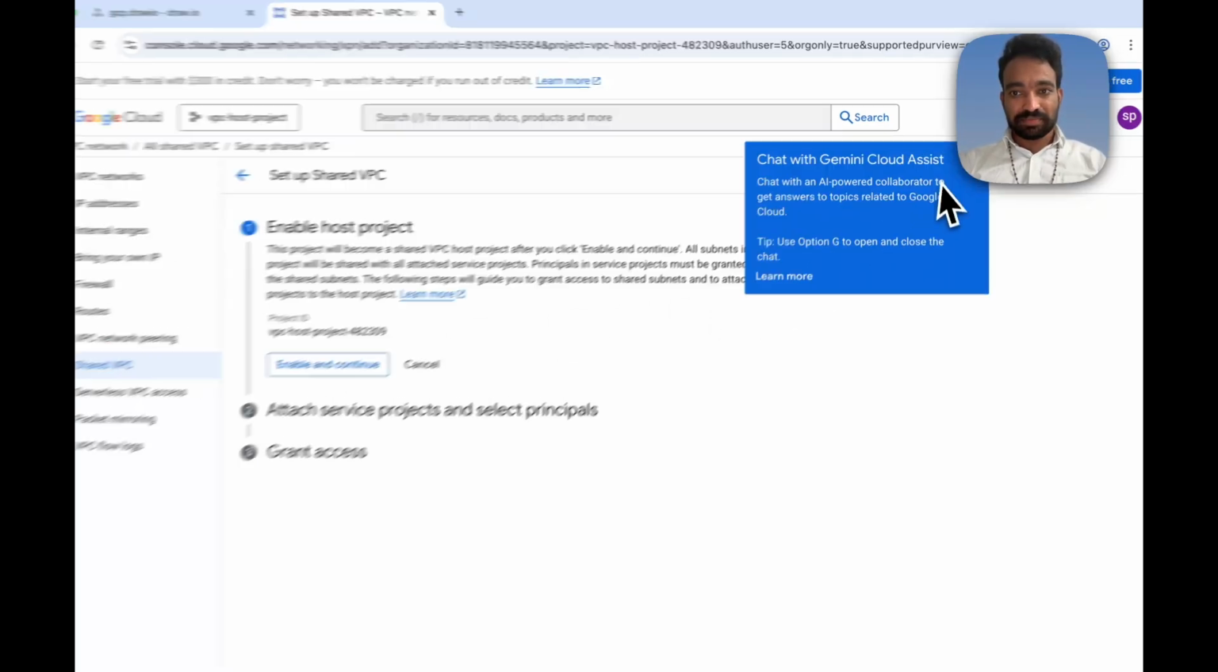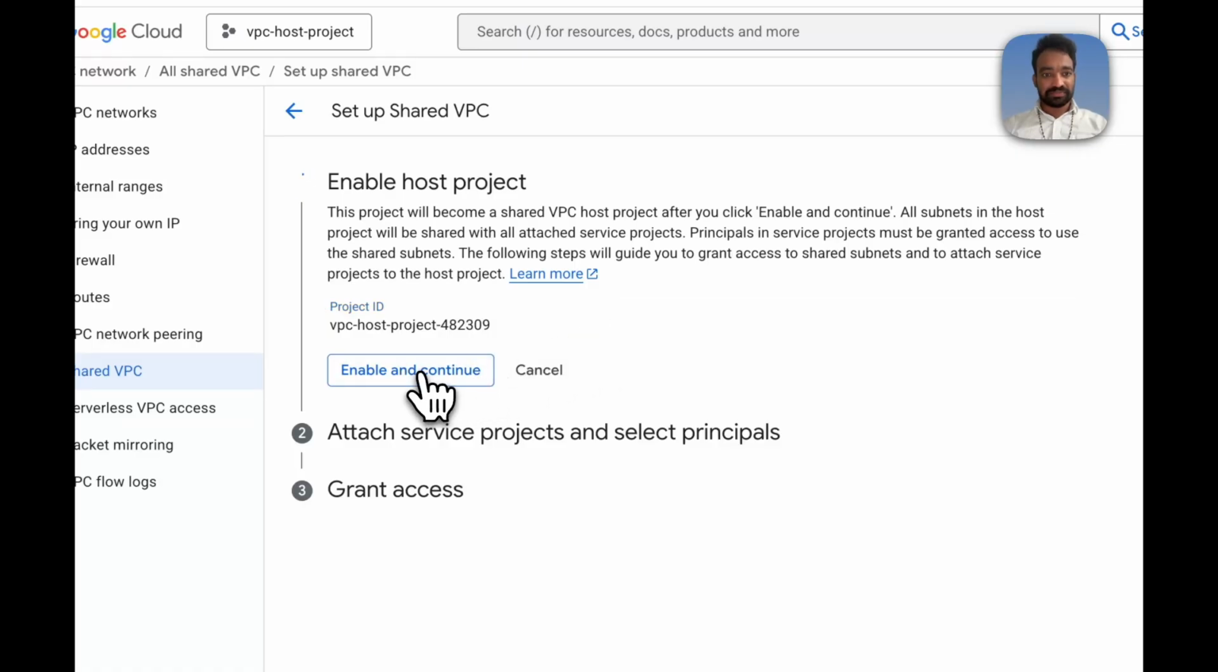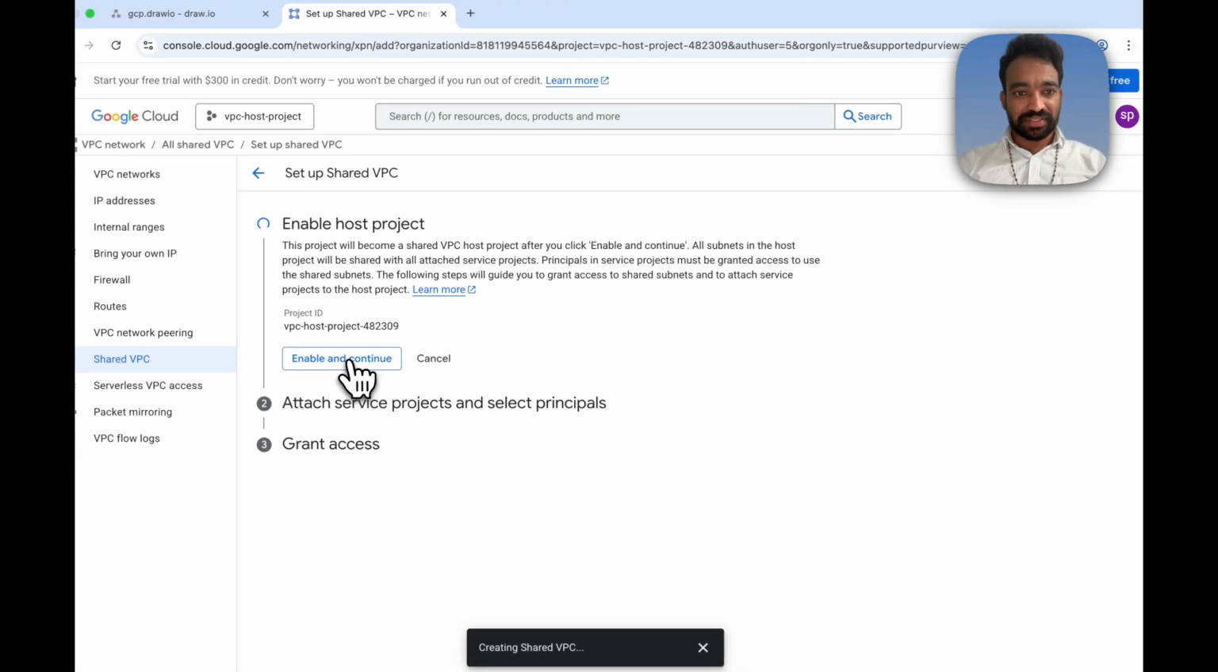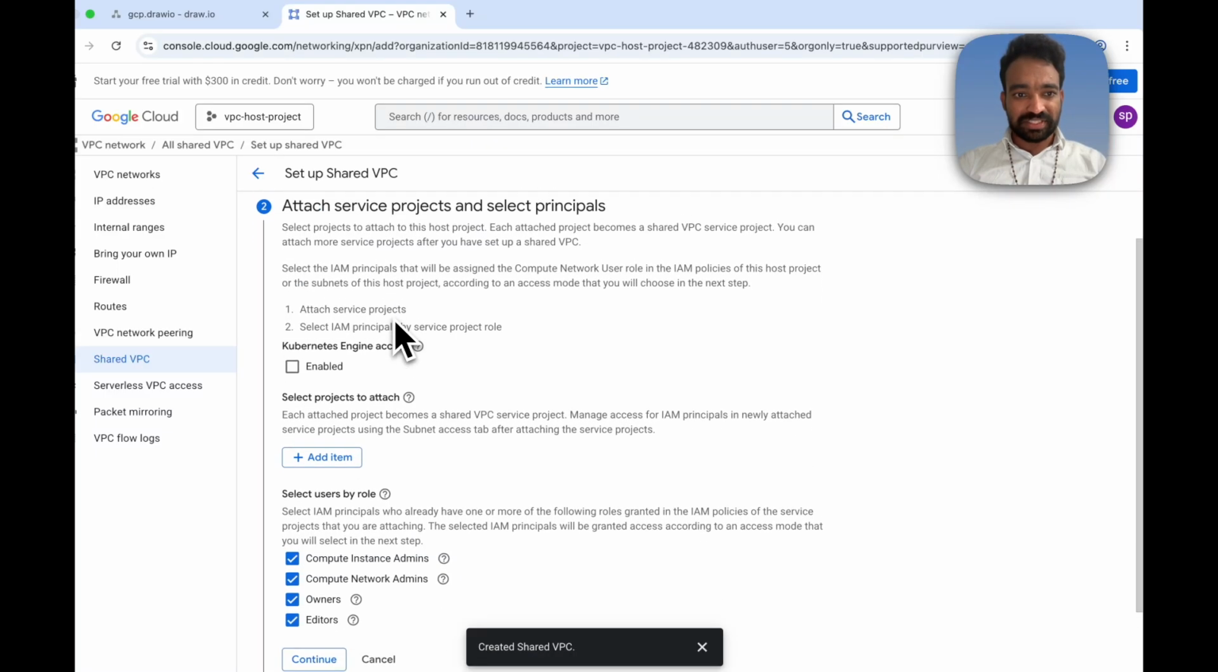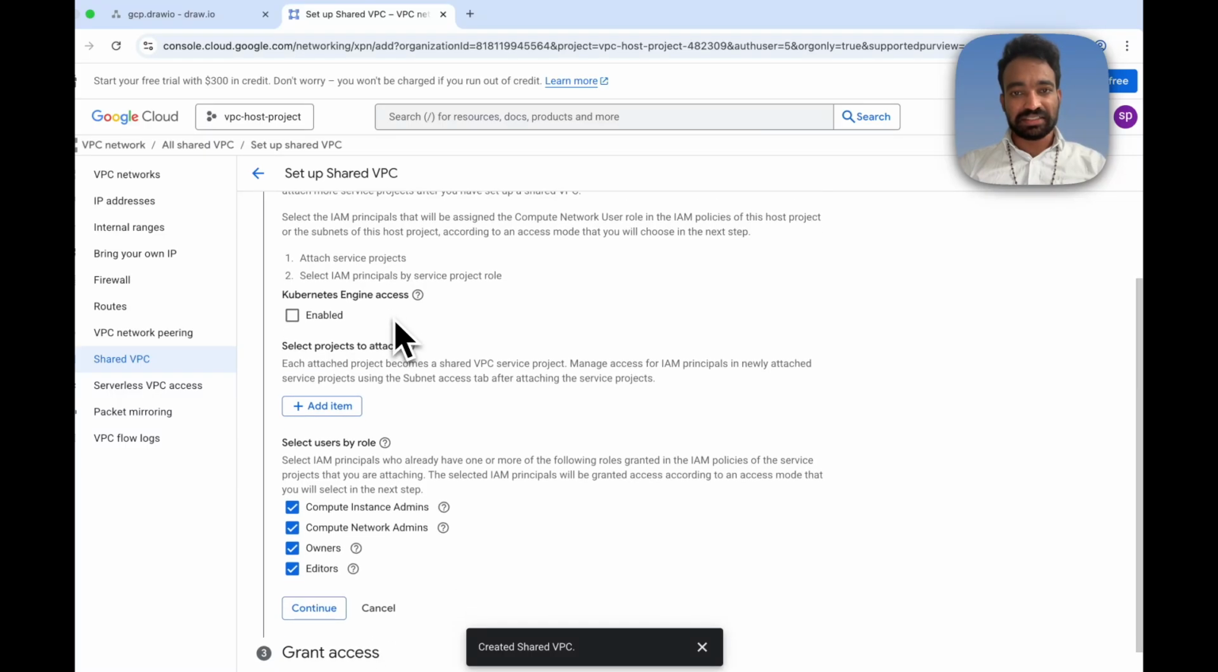We wanted this project to be the host project, so creating it. Now it's enabled as the host project, and it gives us a couple of options about the IAMs and its related features, which get transmitted towards the service project. So in a means, whoever are already the admins or compute instance admins, compute network admins, owners and editors of the service projects will automatically be given the network user role, wherein whoever has these roles in the service project can use the subnets which are getting shared.